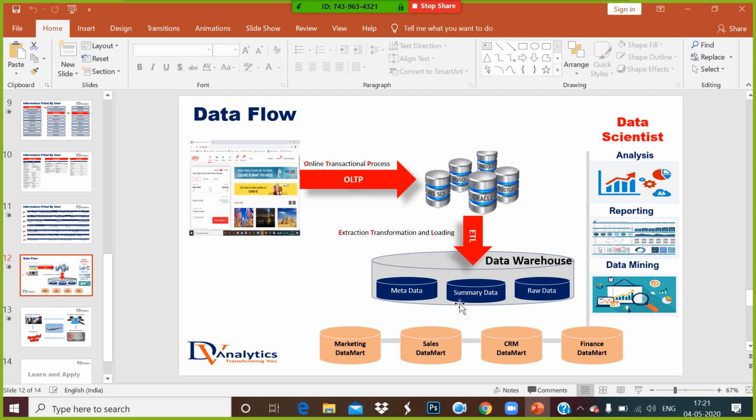Okay. Now from this data, we pull data department-wise, because the marketing team wants to do analysis, they want their data, so that data will come to them as a marketing data mart. The sales team wants to do analysis, that will go to the sales data mart. CRM, which means customer relationship management, or the operations team, will have their own data mart, and the finance team will have their own data mart. So they will pull data.